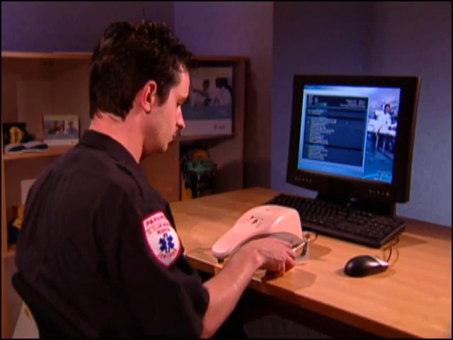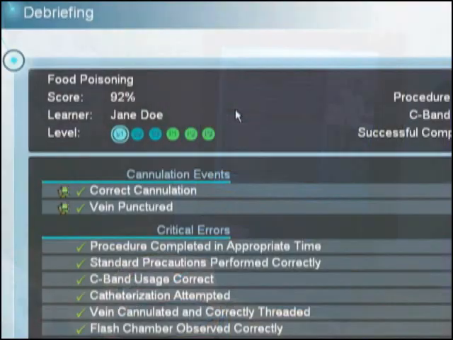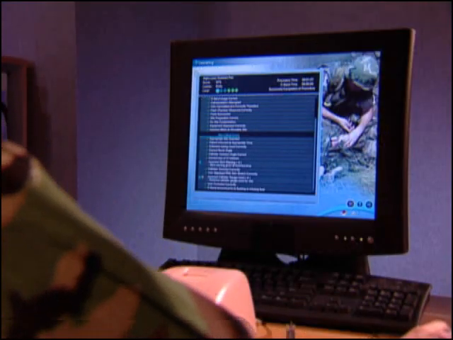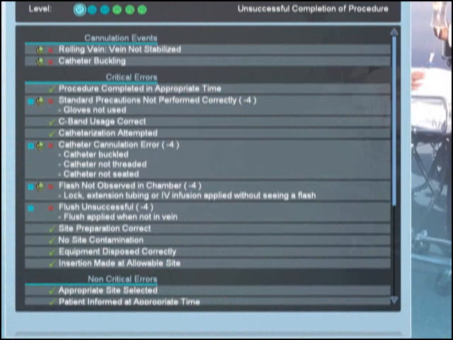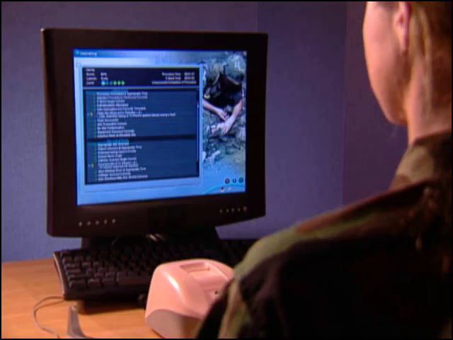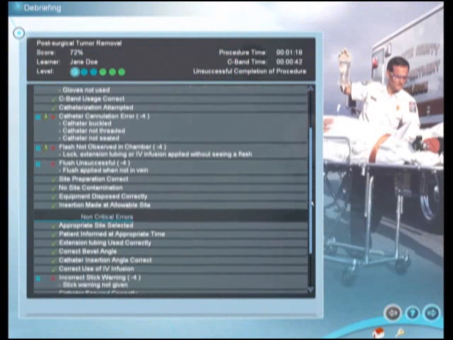The debriefing screen provides immediate feedback on the procedure you just performed. The debriefing screen presents a performance overview with your overall rating, the amount of time it took to complete the procedure, the amount of time the constricting band was applied, and whether you were successful in completing the procedure. Specific feedback is divided into cannulation events, critical points, and non-critical points. Critical points are required for a successful procedure, while non-critical points reflect the quality of the procedure.